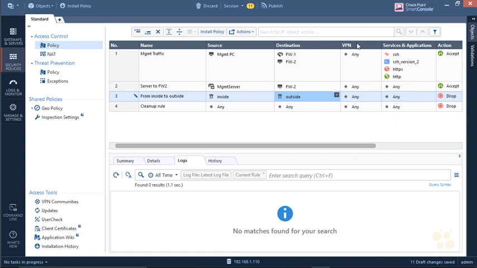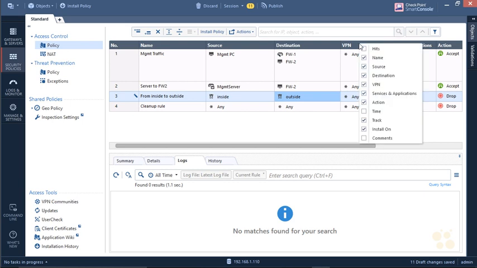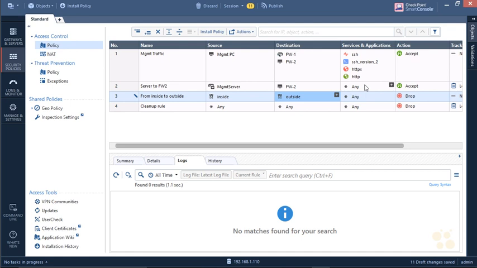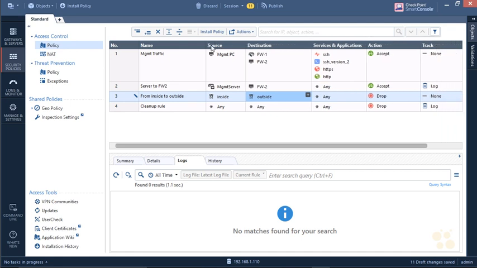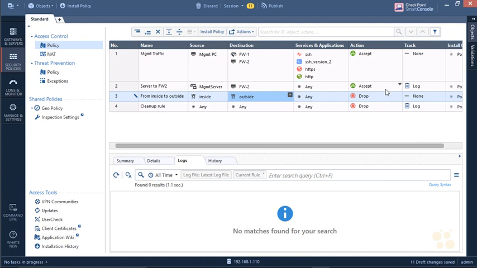And also for a moment, I'm going to go ahead and right click on this VPN column, and we can specify what columns we want to see. I'm going to remove VPN from the mix, and I'm also going to scrunch these columns together a little bit so we can see more of the important information.